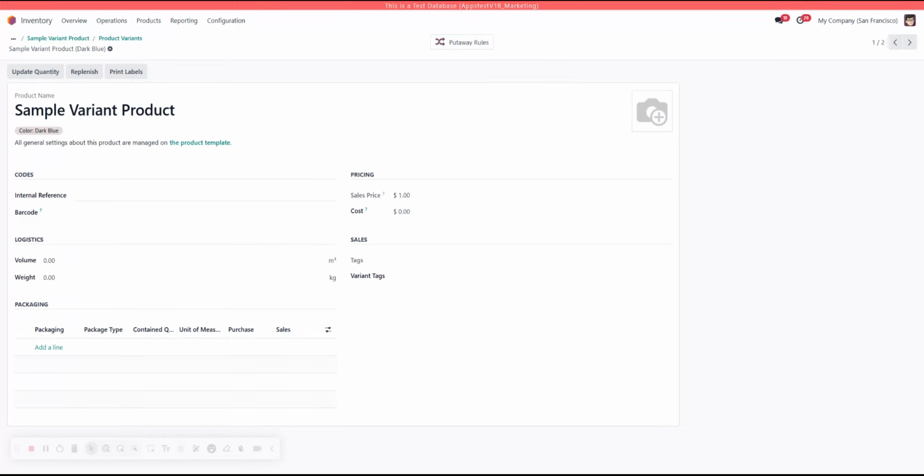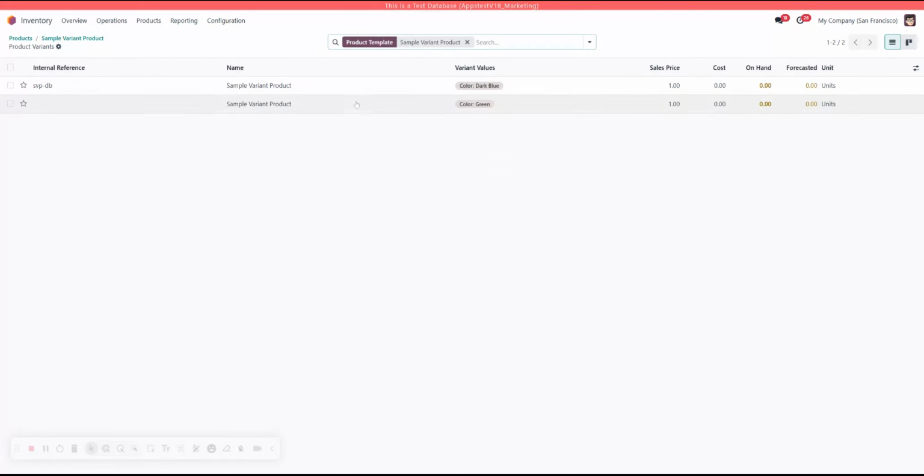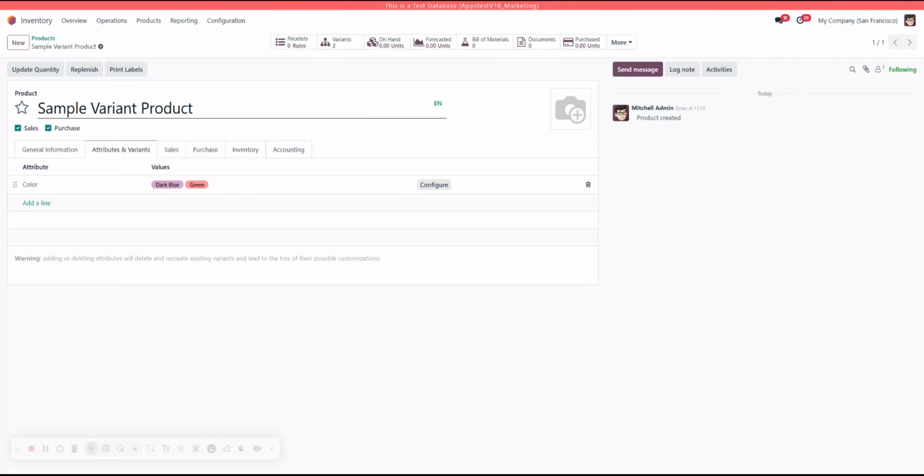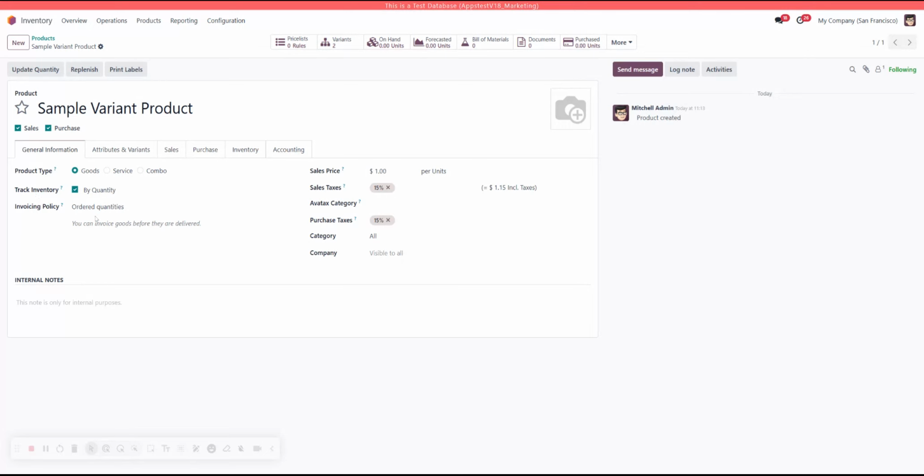And then we can click in here, create separate internal references for them. This one's the dark blue. You can set individual costs, sale prices, product weights, etc. But it really is as simple as that. And then same thing, these products are also managed by the settings here on the parent product.